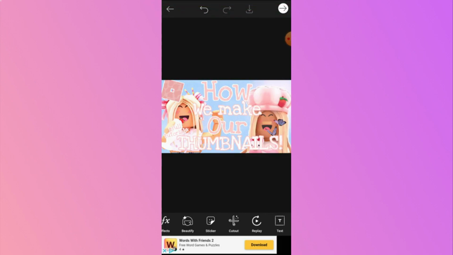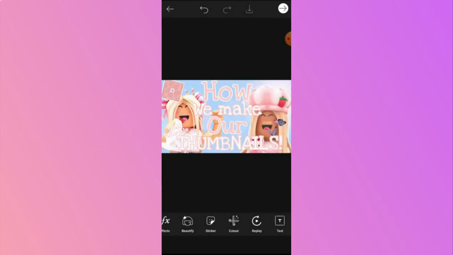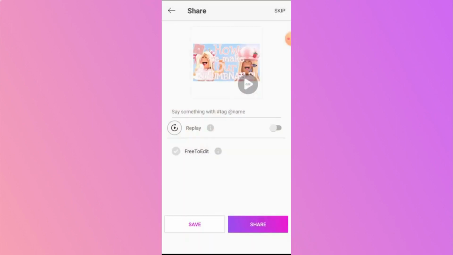You just press it, and there's going to be a little download button. Then it's going to say save to gallery. Sometimes you have to press this little white arrow. I'm pretty sure that's for iPhones; when you press that little arrow, it'll give you the option. But this is for Android. You can click on save on the bottom.